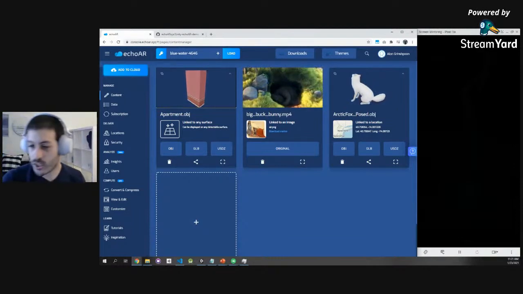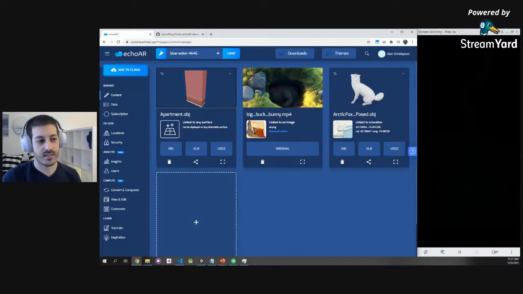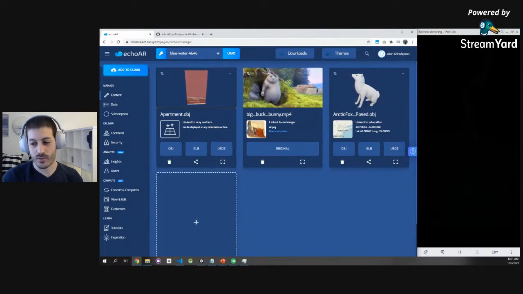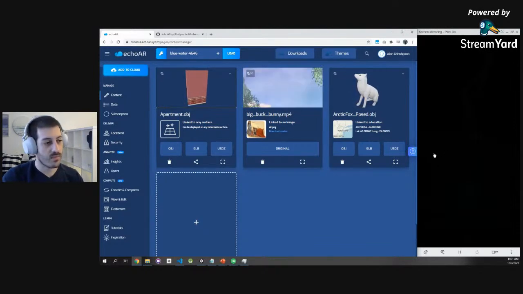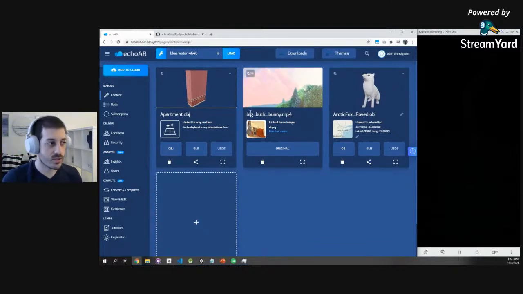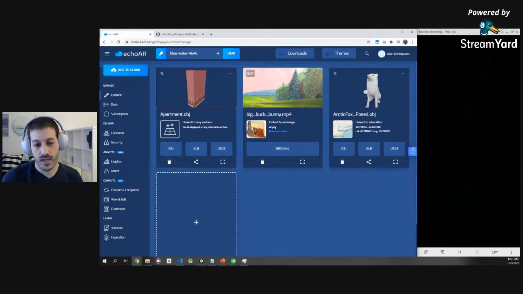Does Echo AR let us code? Yes, perfect question. That is a great segue to our next part of the workshop, a coding workshop. So let's start coding a little bit. Everything we saw so far was very non-technical. If you're non-techie, no worries, you can drag and drop 3D models and everything works.